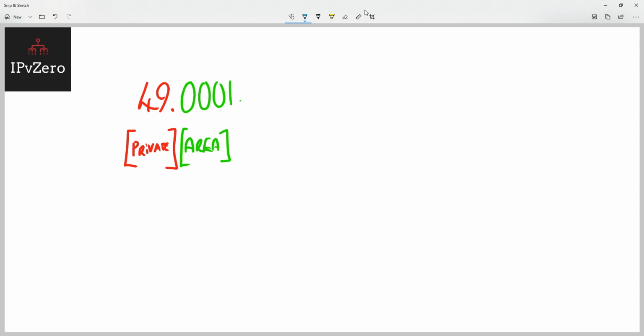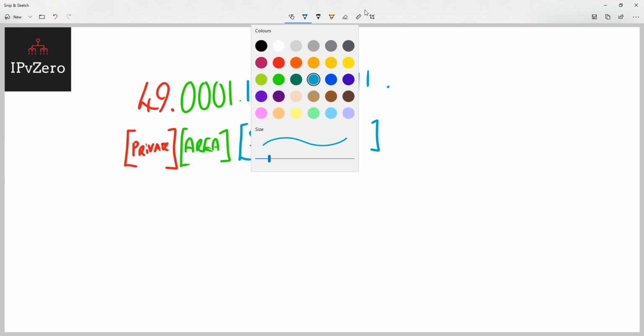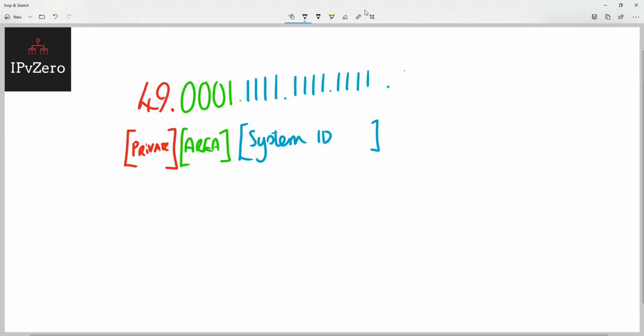First off, I'll just do it for router 1. The way it was looking previously was twelve 1s, and this part was the system ID, which had to be unique. And the last part would always finish with .00. That just denotes that you're talking to a router.